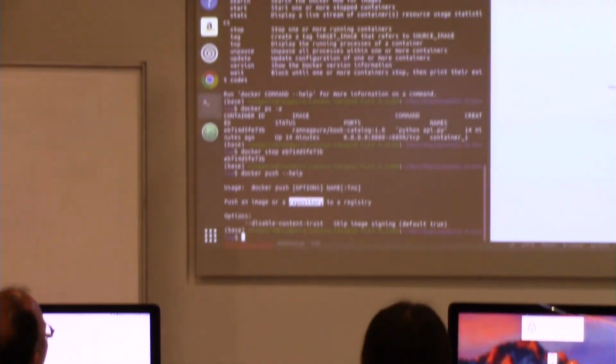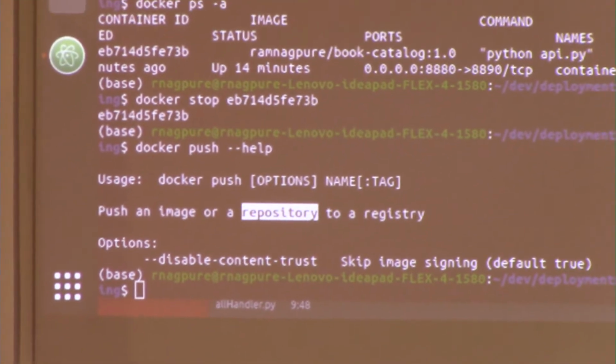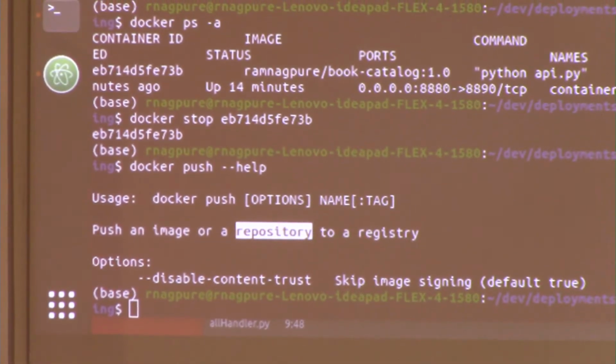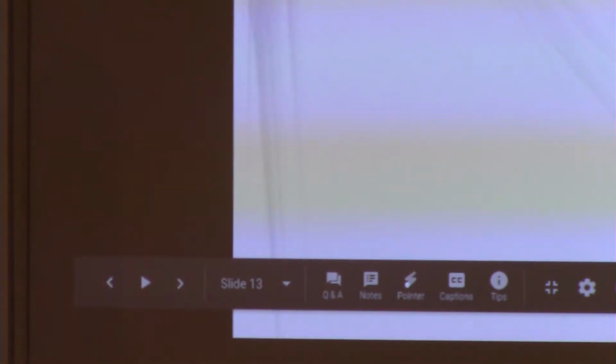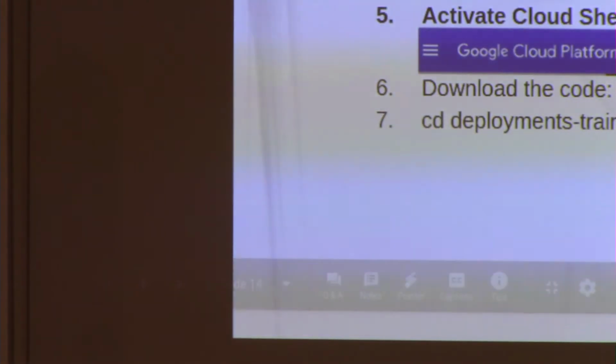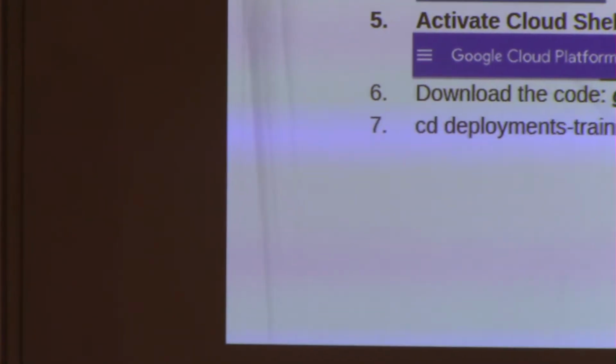Going back to... okay, no, this is done. Okay, this one. So what's the time now? 7:41. So we have 20 minutes. Okay, let's see how much we can do.